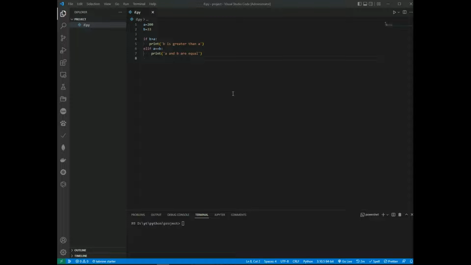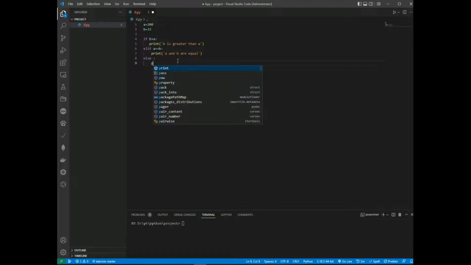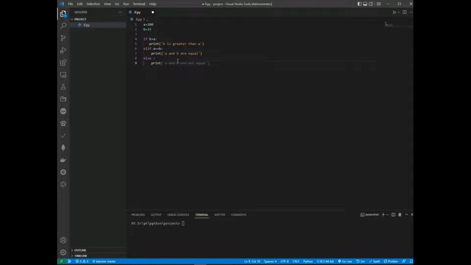And else. The else keyword catches anything which isn't caught by the preceding conditions. So else print a is greater than b. a is greater than b.